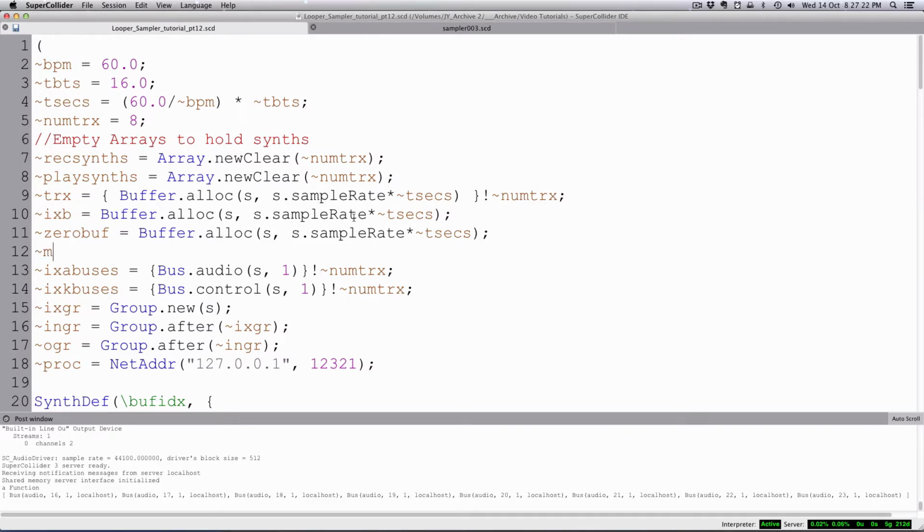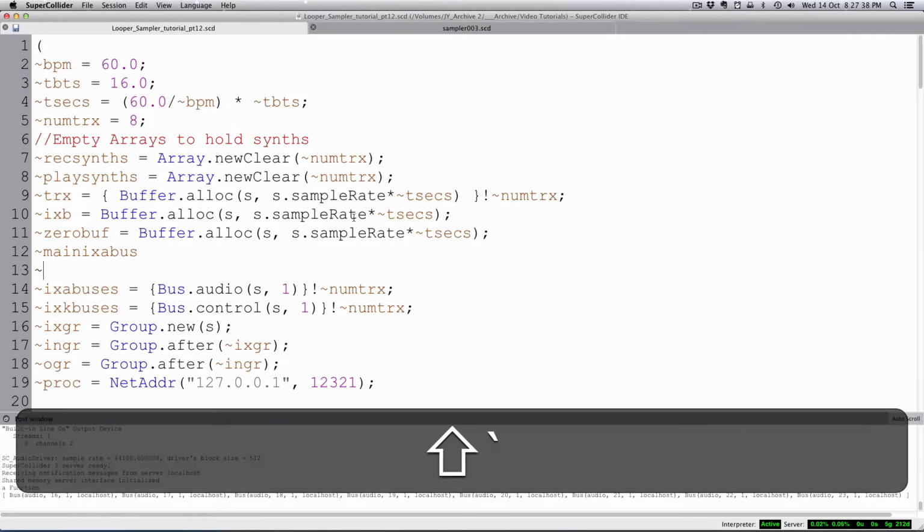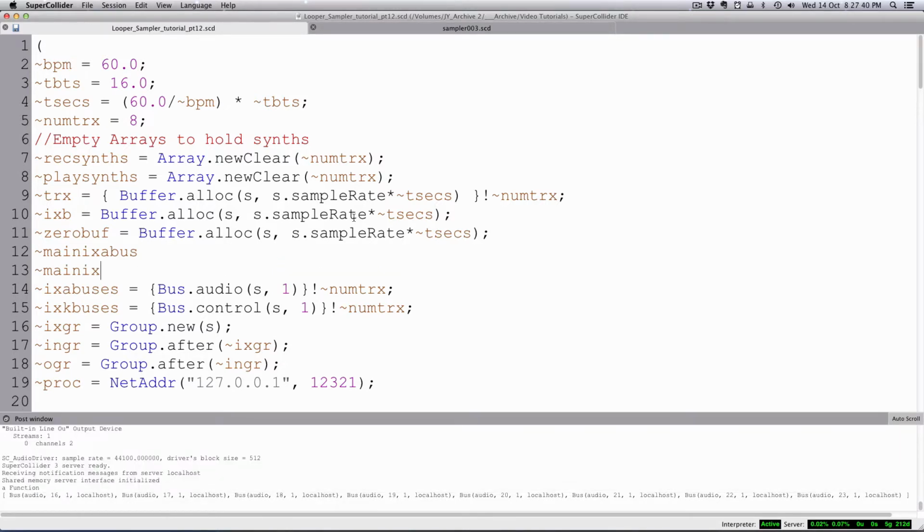I guess mix bus. No, that looks like mix. So IX, we'll just call it main IXA bus, and then a main IXK bus. A bit confusing. That's okay.